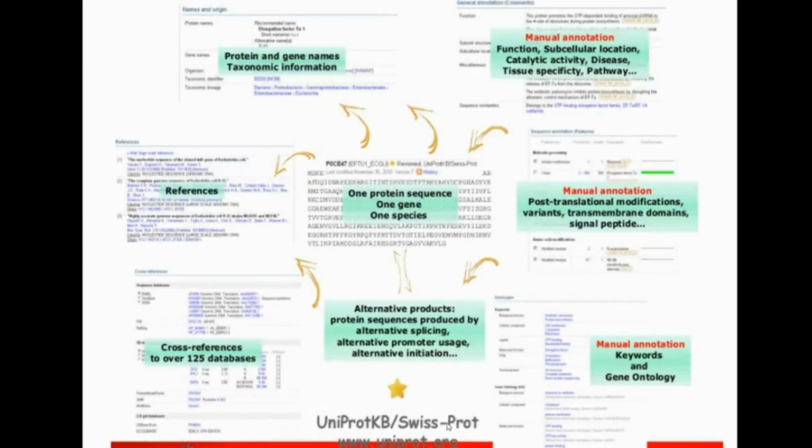the certain gene from the certain species, यानी एक पर्टिकुलर जीन से जितने भी प्रोटीन सीक्वेंसेस बन रहे हैं उसको भी आप एक ही एंट्री के अंदर हम डालते हैं in order to reduce the redundancy of the database. Okay, so one protein sequence, one gene, one species. Okay, the alternative products, the protein sequences produced by alternative splicing, alternative promoter usage, alternative initiation sites were also described within the entry. And all the annotations are manually reviewed.